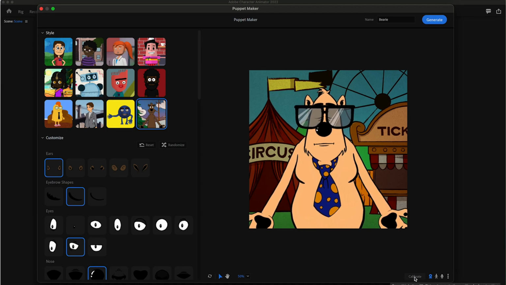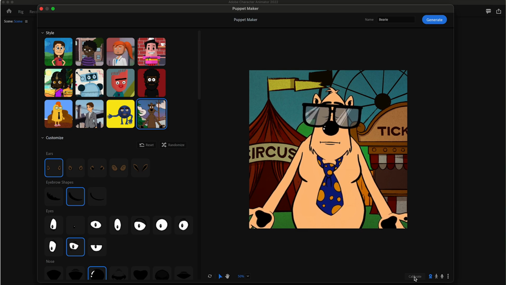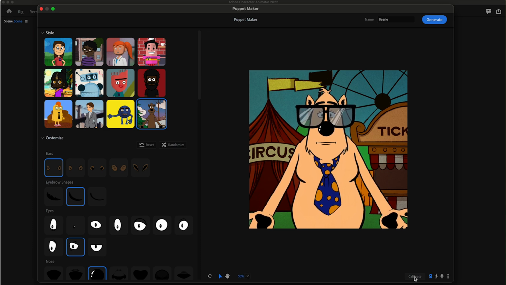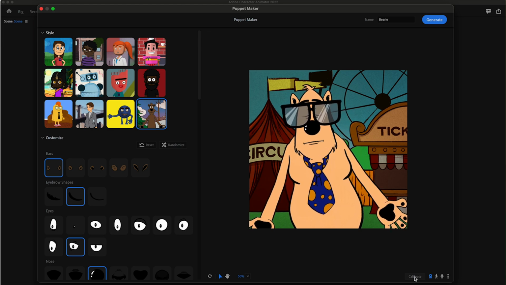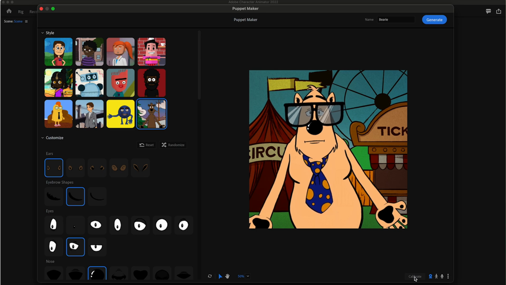It says calibrate. Get in your starting position, be comfortable, because you're going to be flailing your arms all around, but you need to be comfortable. And then once you get into your starting position, go ahead and hit calibrate, and you see how the puppet just kind of comes together, and you can notice that his eyes are moving. Whenever I move my eyes, the web camera is picking up my pupils and it's moving the puppet's pupils according to my eyes. Pretty neat, right?